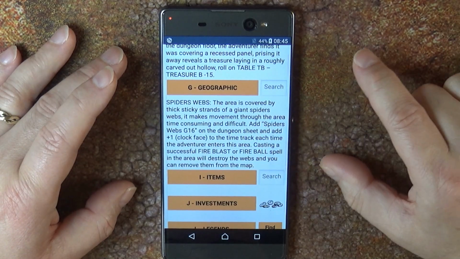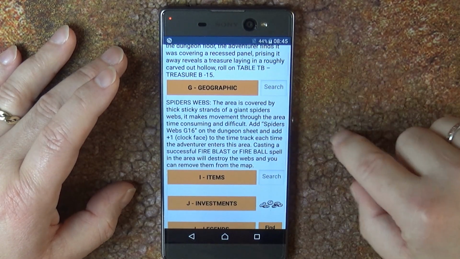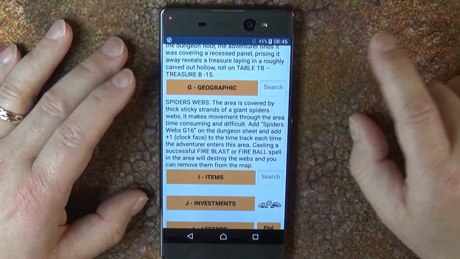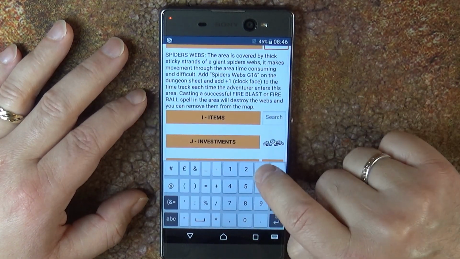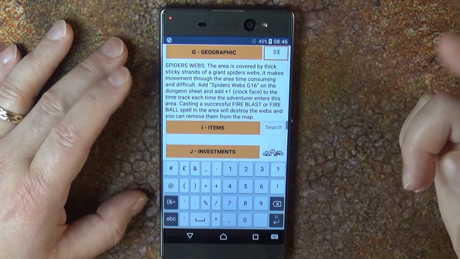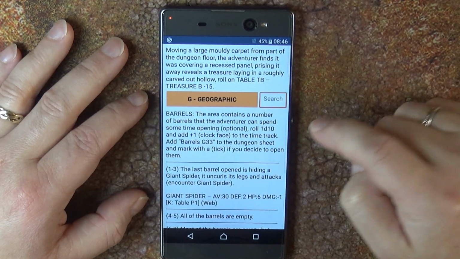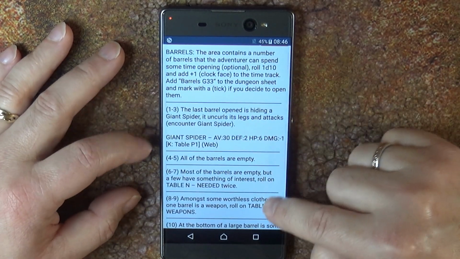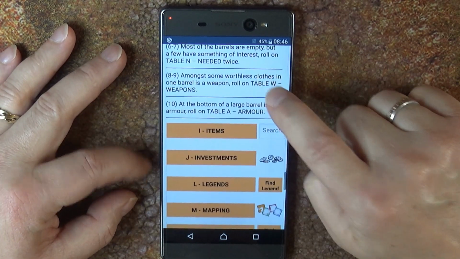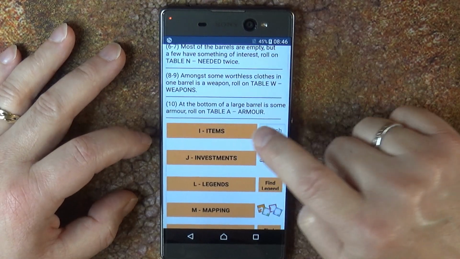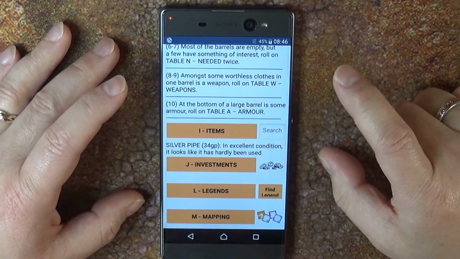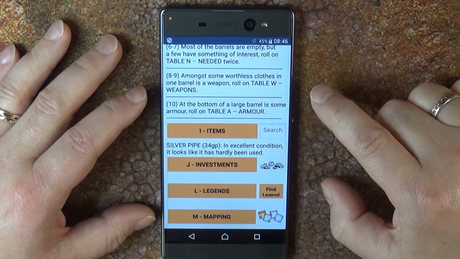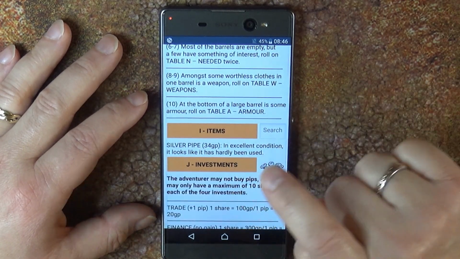If you've got a geographic reference written on the dungeon sheet and you need to look that up specifically, you can do that. You can just go in there and click up say number 33 and see what that does. Brings up barrels and the options that you need to do for the barrels. And then items as well, so if you need to roll on the items table, you can click on that or search for them.